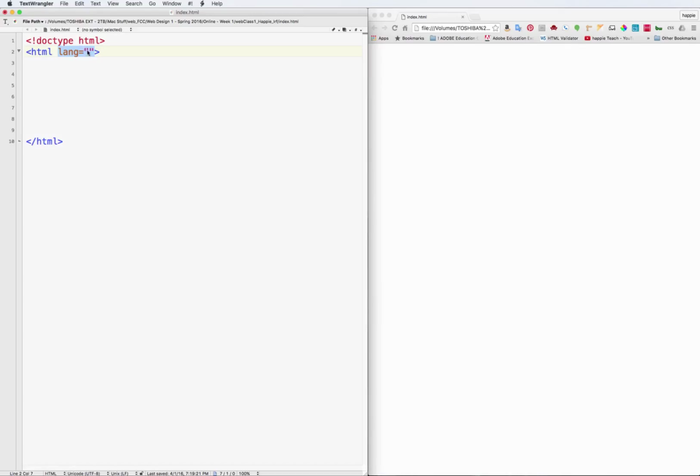And the language that we're going to use, of course, is going to be English. So it's just en dash US. Okay, so we're saying, this HTML document, not only is it an HTML document, but it's in the language of English in the United States. Okay, so now it extended the functionality of this tag. And like I said, we'll go over this in more detail later, but for now, I just wanted you to be able to see that.